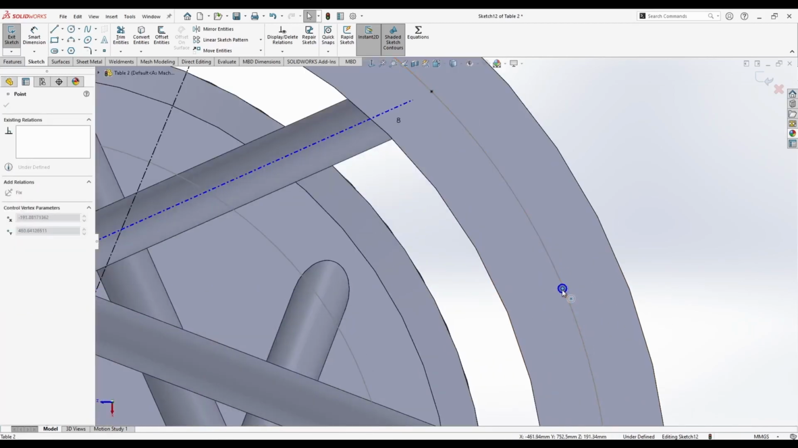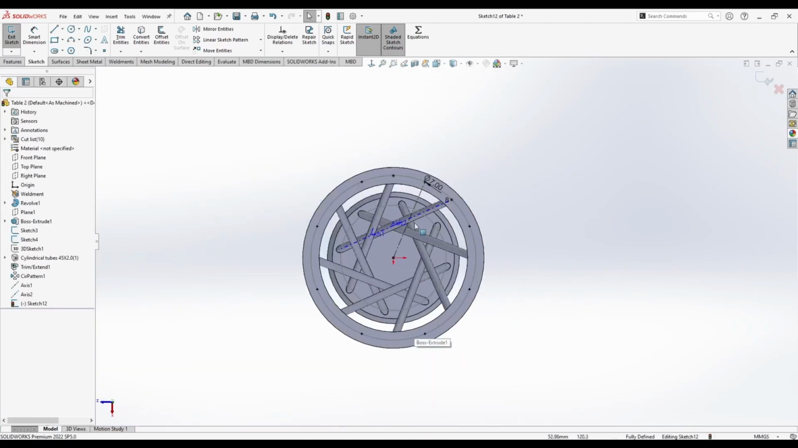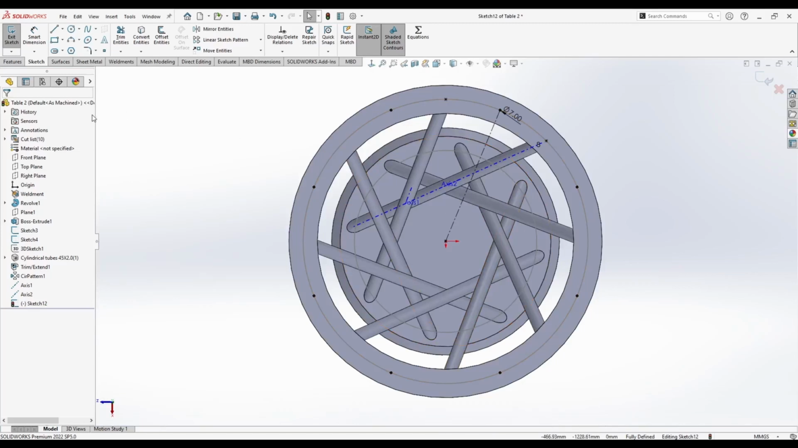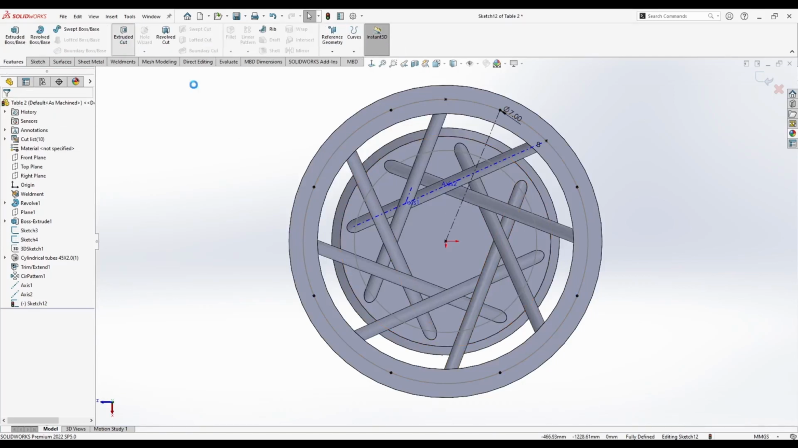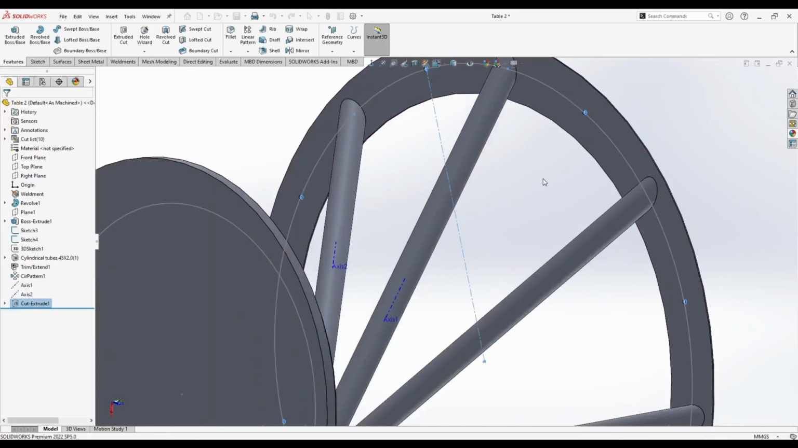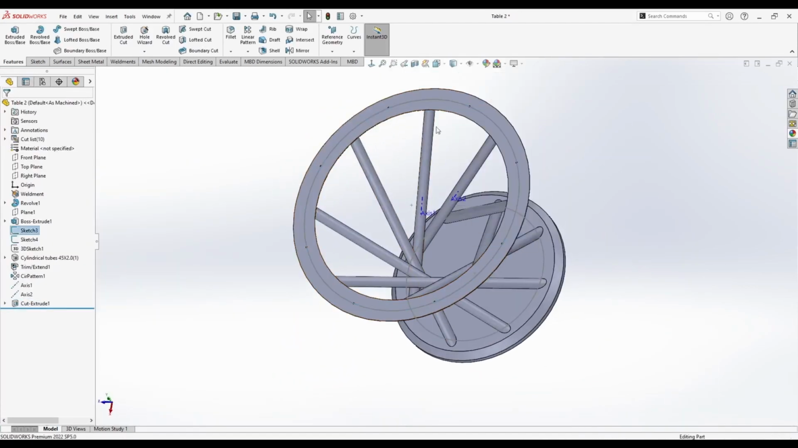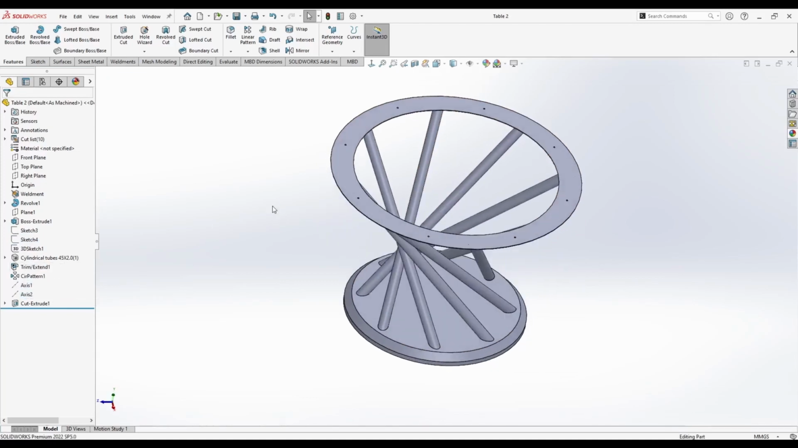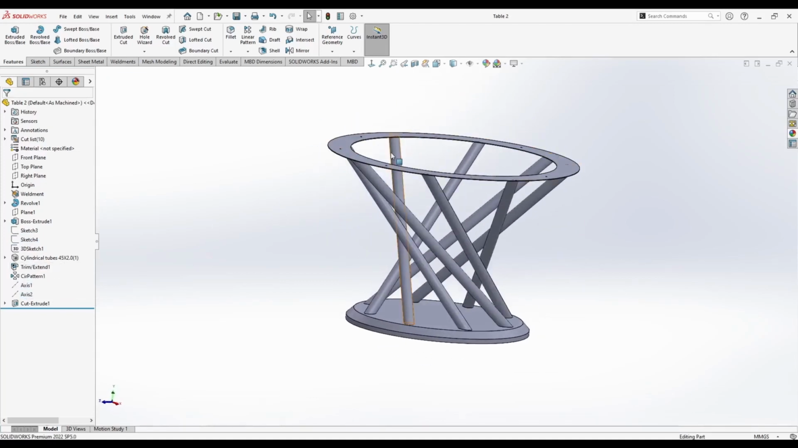And now I will have to add some sort of a coincidence. There we go. I made this point coincident to the circle. And now I have a fully defined sketch. Now let's just go to Features, Extrude Cut, and I will select the surface up to this surface here. There we go. We can hide these sketches now. Let's save the part. And now it's time to add the wooden board.